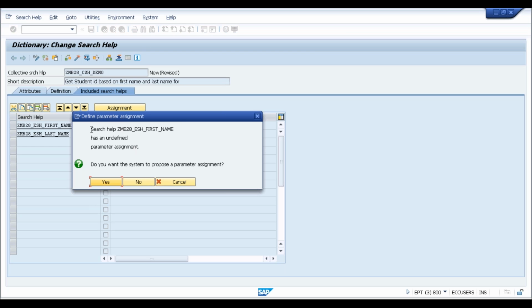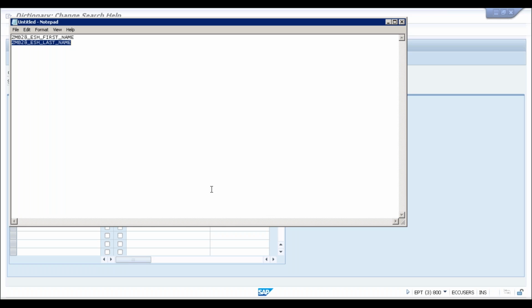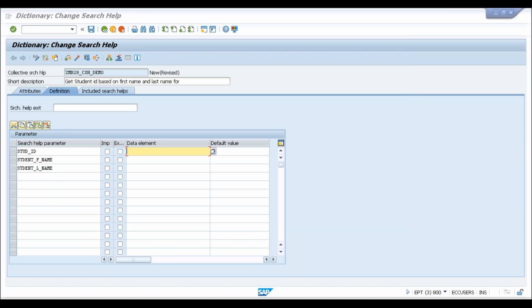Once you click, you can see here: search help has an undefined parameter assignment. Do you want the system to propose a parameter assignment? Yes, that's fine. But one thing I have done wrong till now, click on this cancel. You can come over here. I have not given any data element. This is very important. You must give the data element. So I forgot to give the data element.